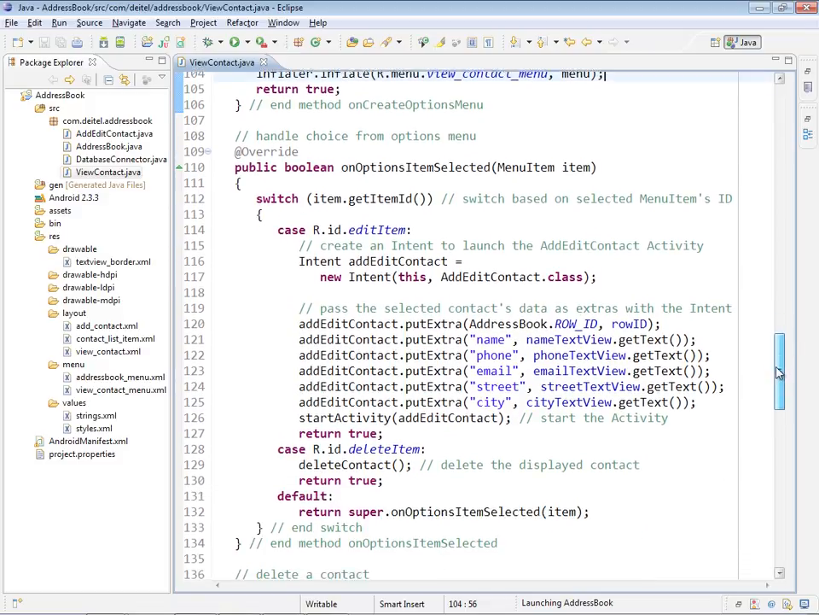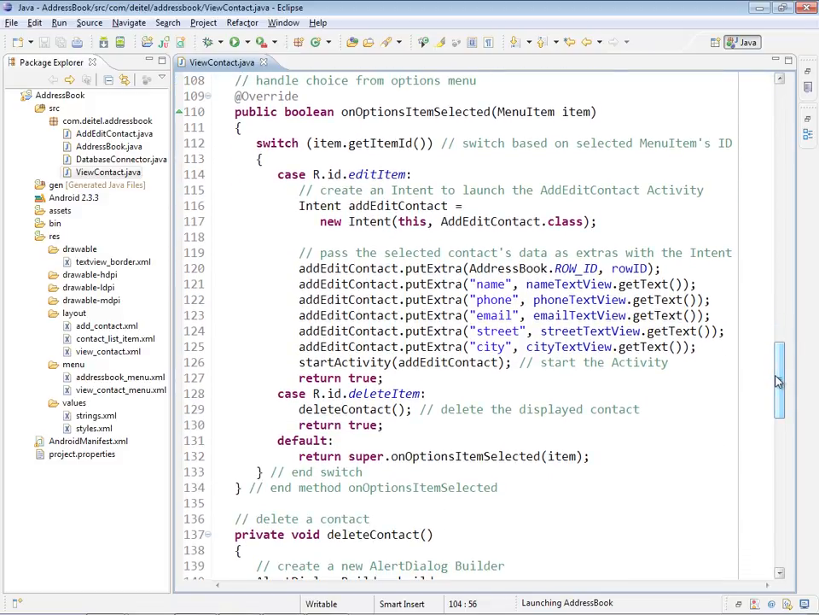Now, in this particular menu, we have two options. So in our onOptionsItemSelected method, we need to know which of the menu items was selected so that we can perform an appropriate task. So in this case, we're using a switch statement, and we're getting the menu item's item ID and comparing it with the resource IDs for the two menu items that we specified in our XML document.